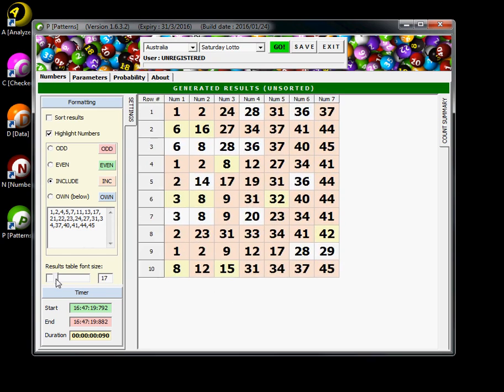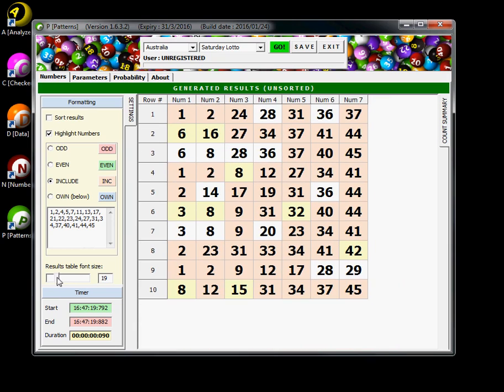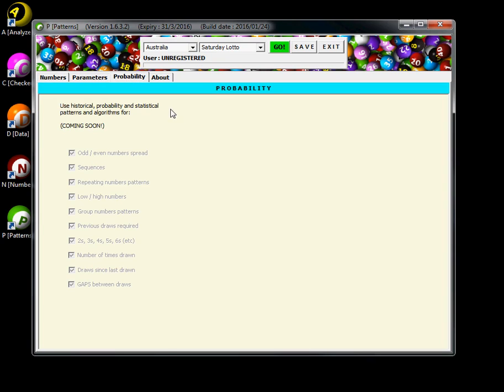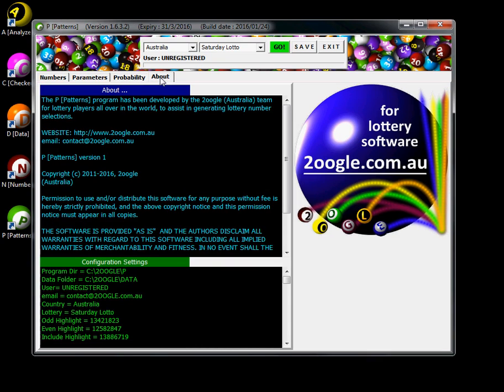As I said, you can increase the font size, make it a little bit larger. Now the probability section at the moment in this trial version of the pattern software, that's not turned on, but it will be turned on in the commercial version, and there will be more added to this. And lastly, there's an about section which just simply gives you some information about this application and 2oogle.